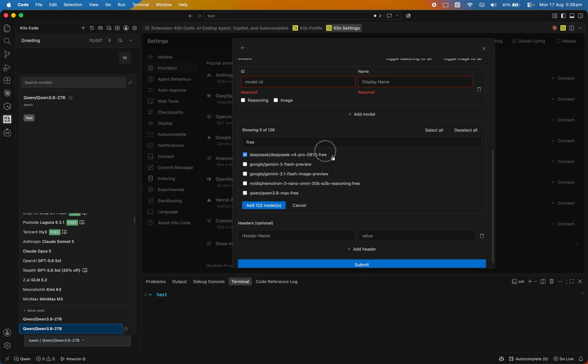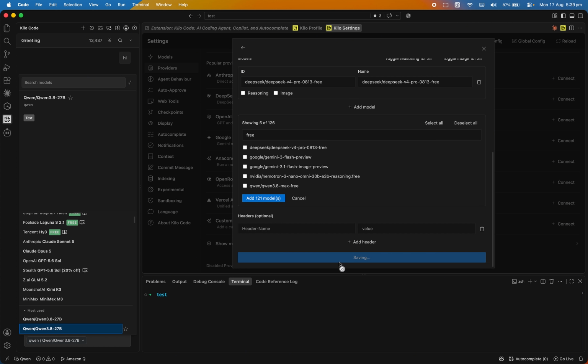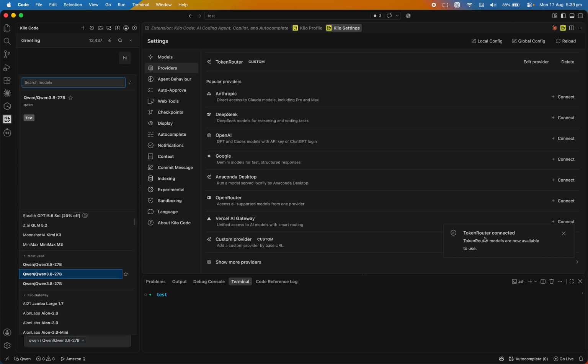Submit. Okay, I forgot to provide the name. I'm going to provide its name here. Copy, paste and submit it. Now you are ready to use. It will show you a message after the provider is successfully added inside your Kilo Code. You can see TokenRouter connected. TokenRouter models are now available to use.